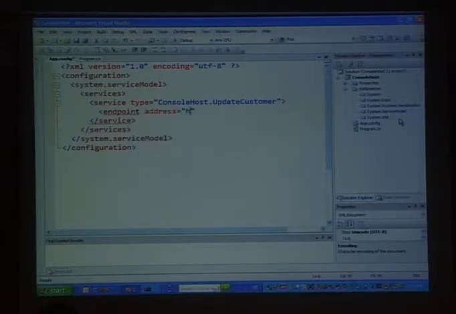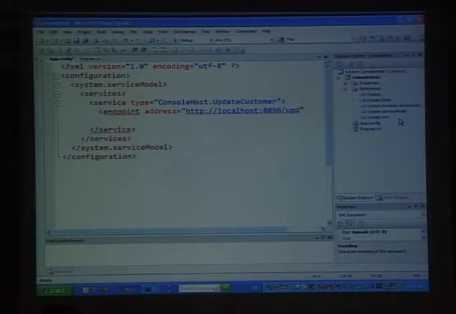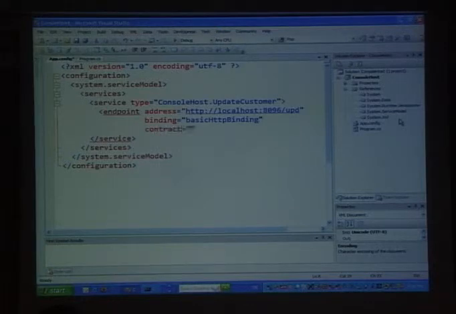Address is http://localhost. And localhost, of course, is a placeholder for any IP address the machine can have, or you can narrow it down to a specific one. You can also say plus, that means all local ones, and star means all externally visible ones. Then port 8096 slash UPD, and the binding is the basic HTTP binding and the contract is ConsoleHost.IUpdateCustomer. I can hardly type it anymore. I think I'm going to fall asleep.